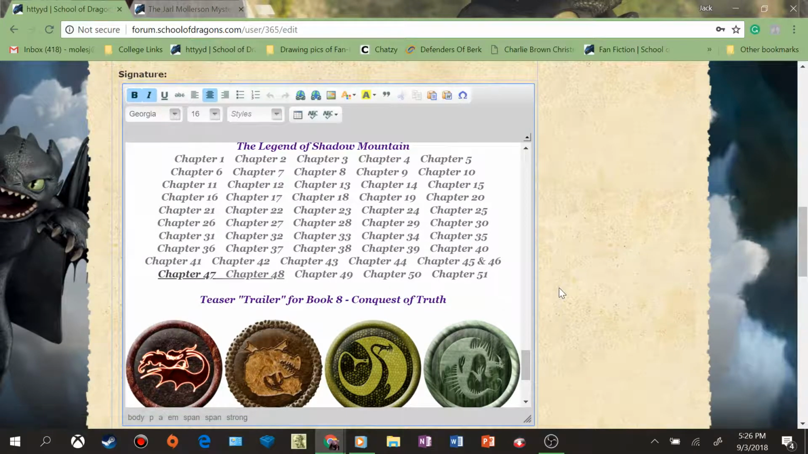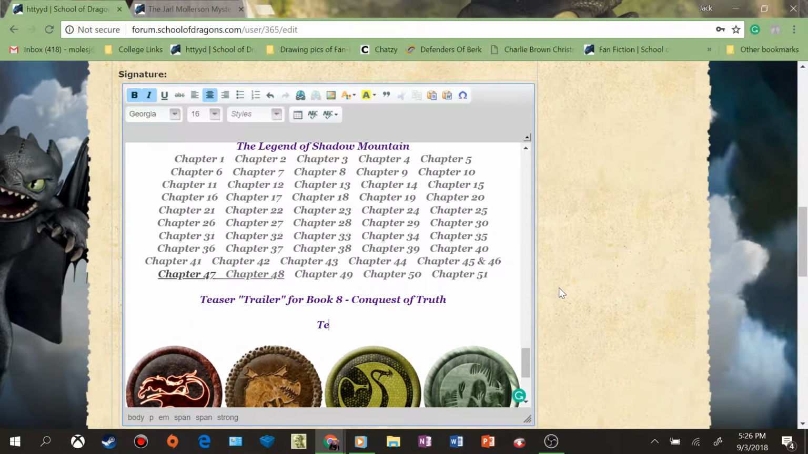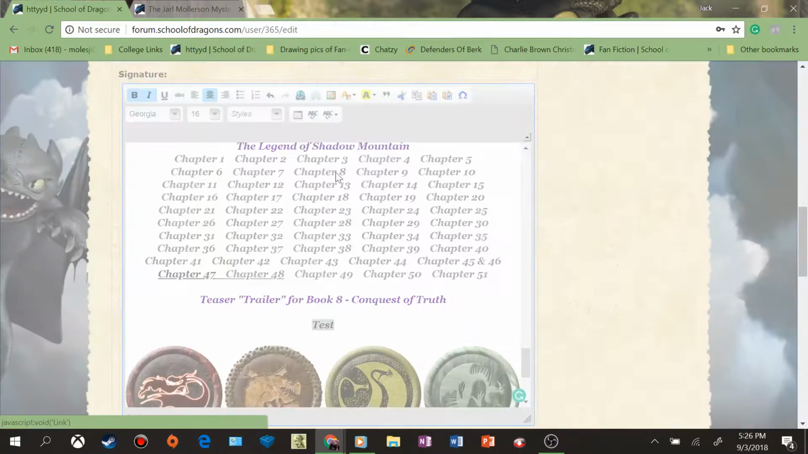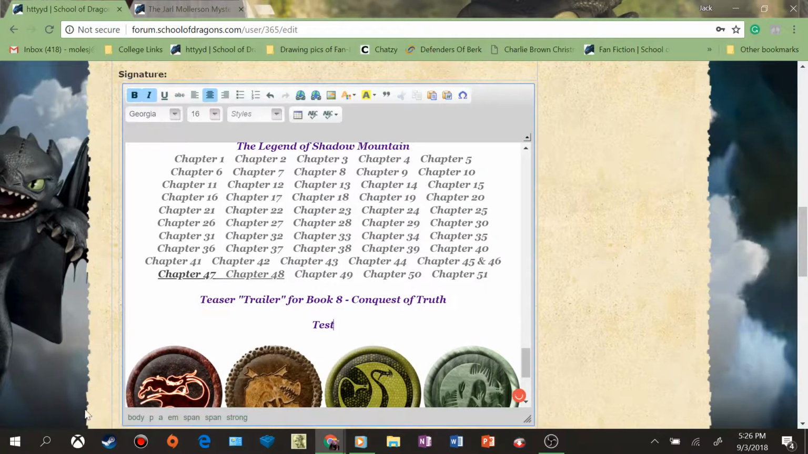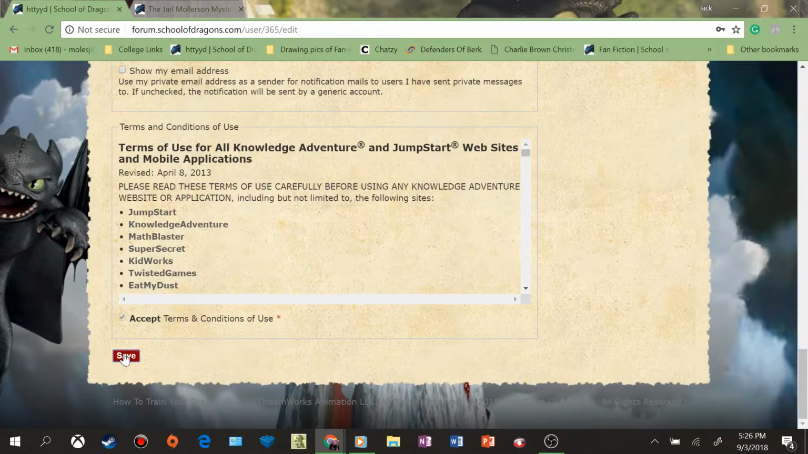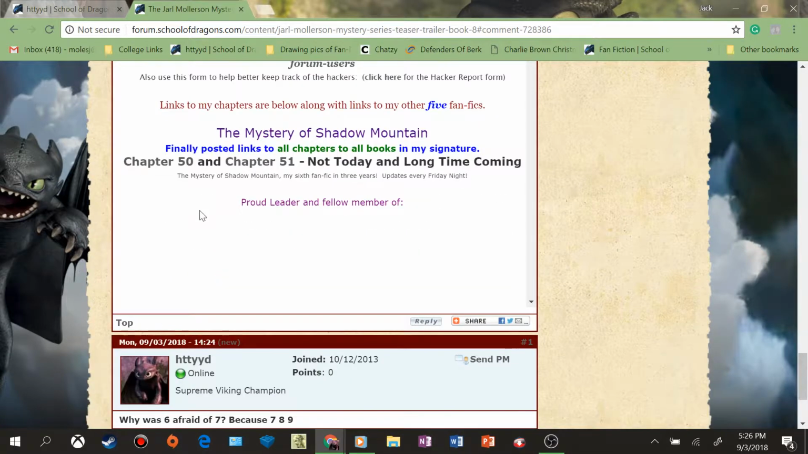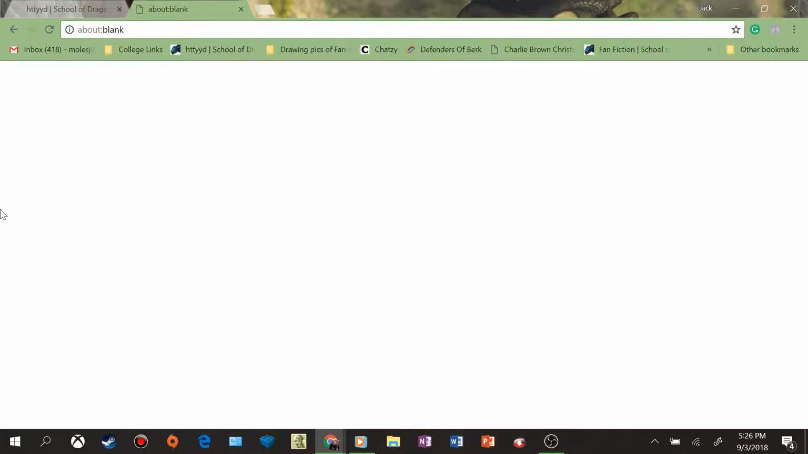You come right here, just test, go to the link, say copy, paste, say OK, say save, and let's go to a different link and then come back to it. I guess that doesn't work. Oh well.